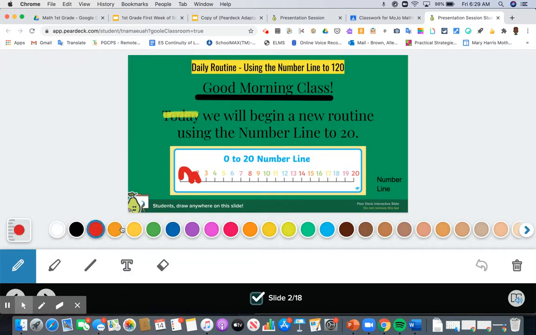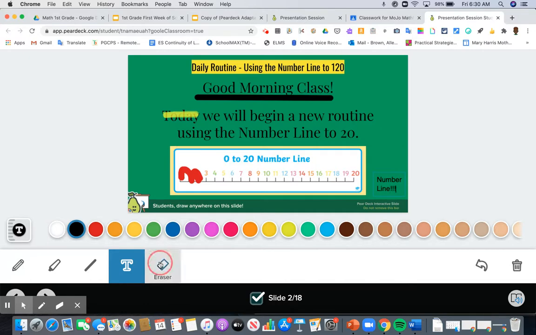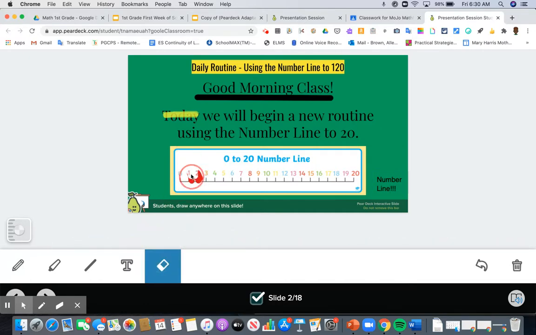Notice how you have all of these different colors that you can click. Well, you can click on a color and draw on the slide. You can highlight a word. You can draw a line. You can write text like I did here. Or if you make a mistake, you can always go and erase what you did.